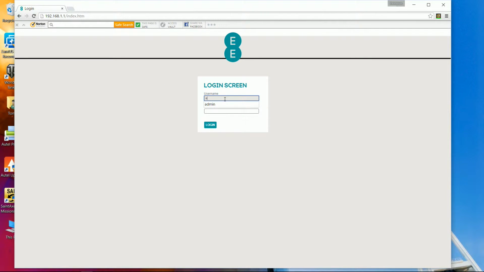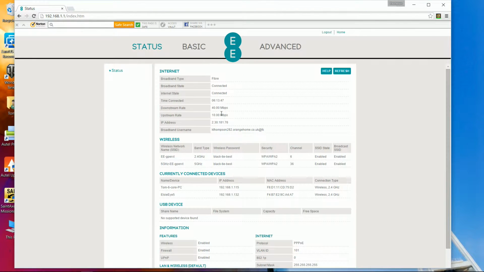The username is standard, and the password you would have gathered from going to the back of your router. Both the username and the password will be on the back of your router. It may be different for different routers. Now I'm into my router, checking some basic stuff here.